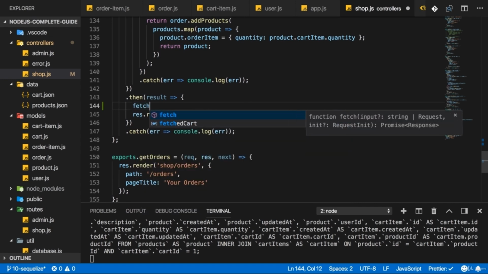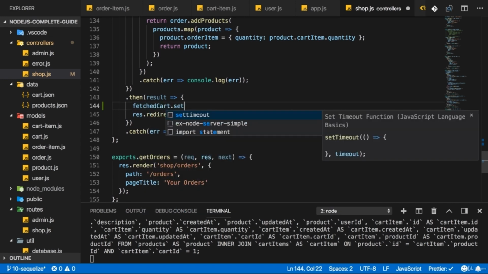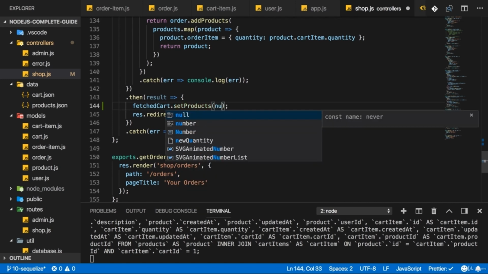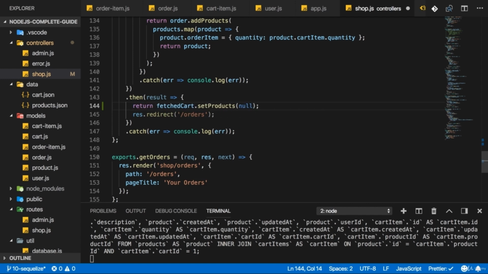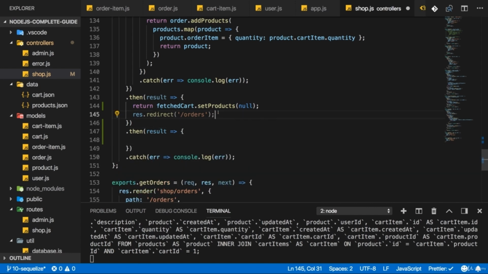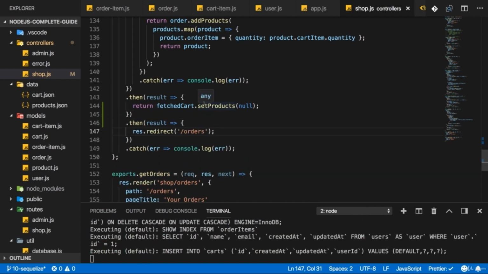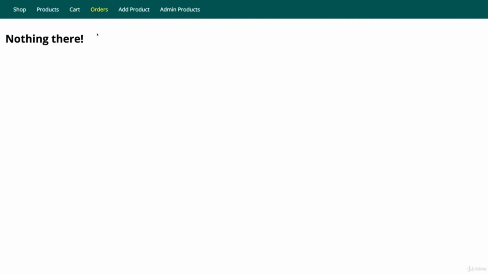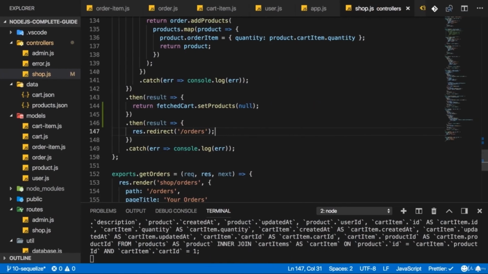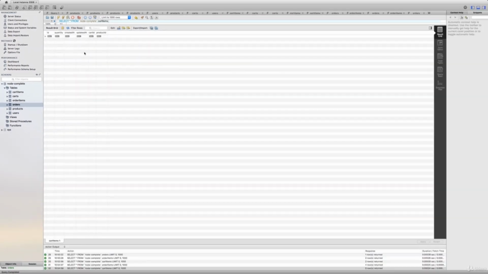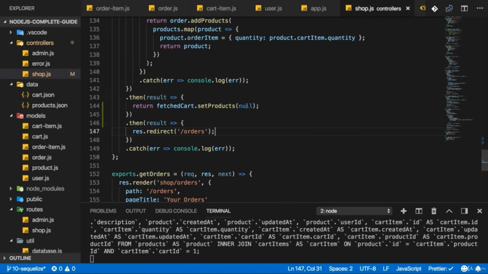Now I can use my fetched cart here to call another method, set products for this cart, and set the products to null. Now let's return this and then add a new then block with the result of this operation where I simply want to redirect. Let's give it a try. Let's save this and reload the cart page here. Click order now, we're on the orders page. Go back to the cart, and we got no products in the cart, because if we go into the workbench, we see that the cart items indeed are empty, because we dropped all the items in the cart by setting them to null.